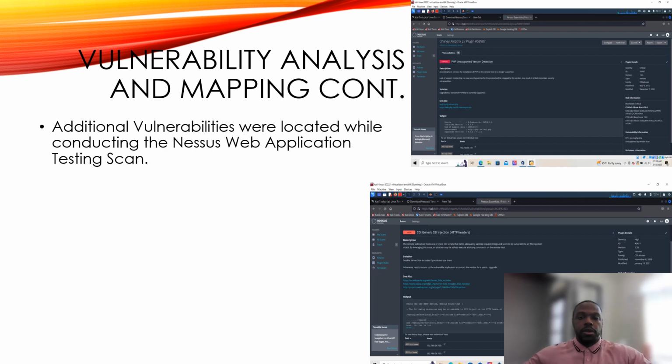So some of the ones that were uncovered, one was the PHP unsupported version detection. The solution was to upgrade to the latest PHP that is currently supported. Another was CGI generic SSI injection, HTTP headers.